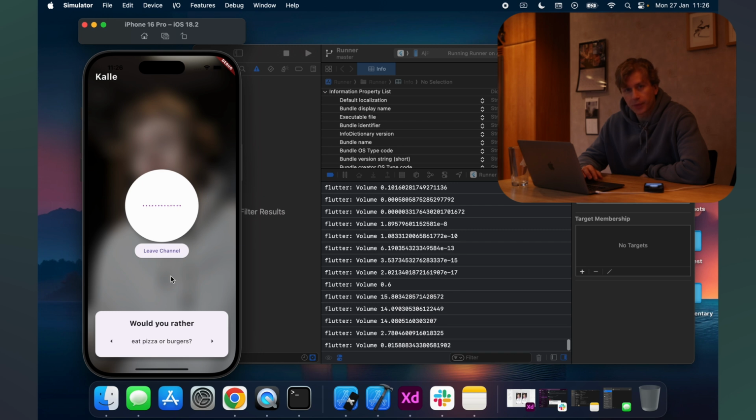So we have the page pretty much set up, I think.